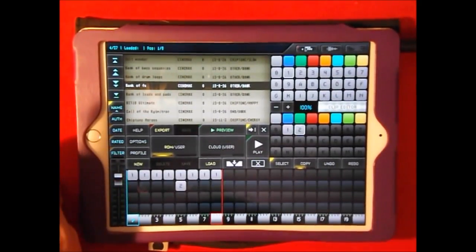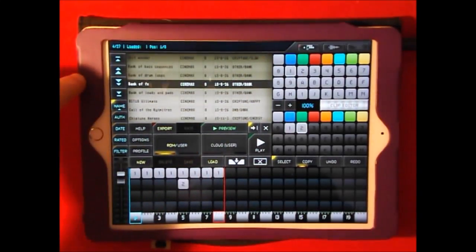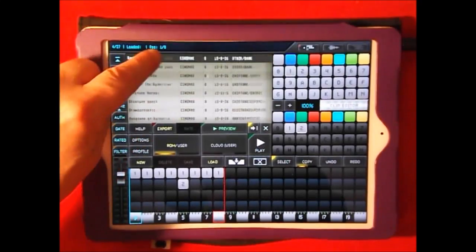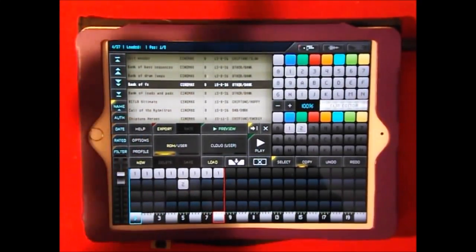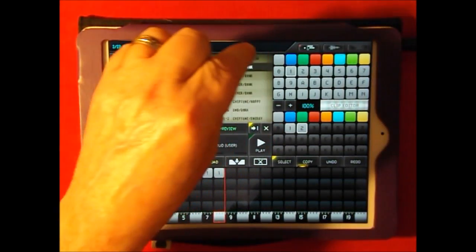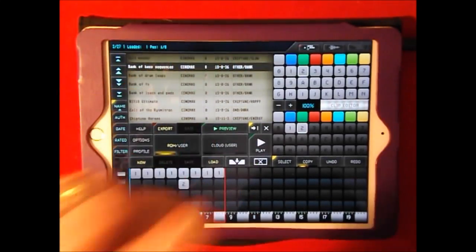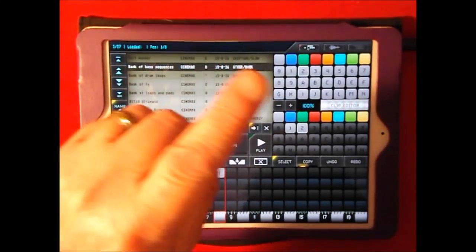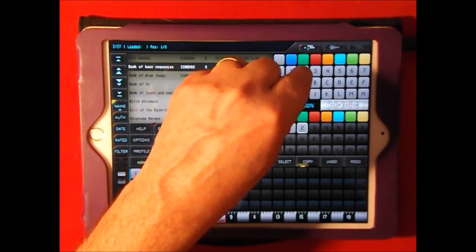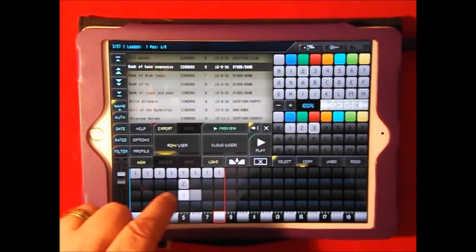Now, say for instance at this point I'm going to see what else we've got in the Bank of Effects. Let's have a listen to, I don't know. There's tons and tons of stuff, and also you can do the cloud thing, which I'll show you again. So Bank of Bass sequences, for instance. So that's cool. We'll use that. So let's take that there, and let's put it there.